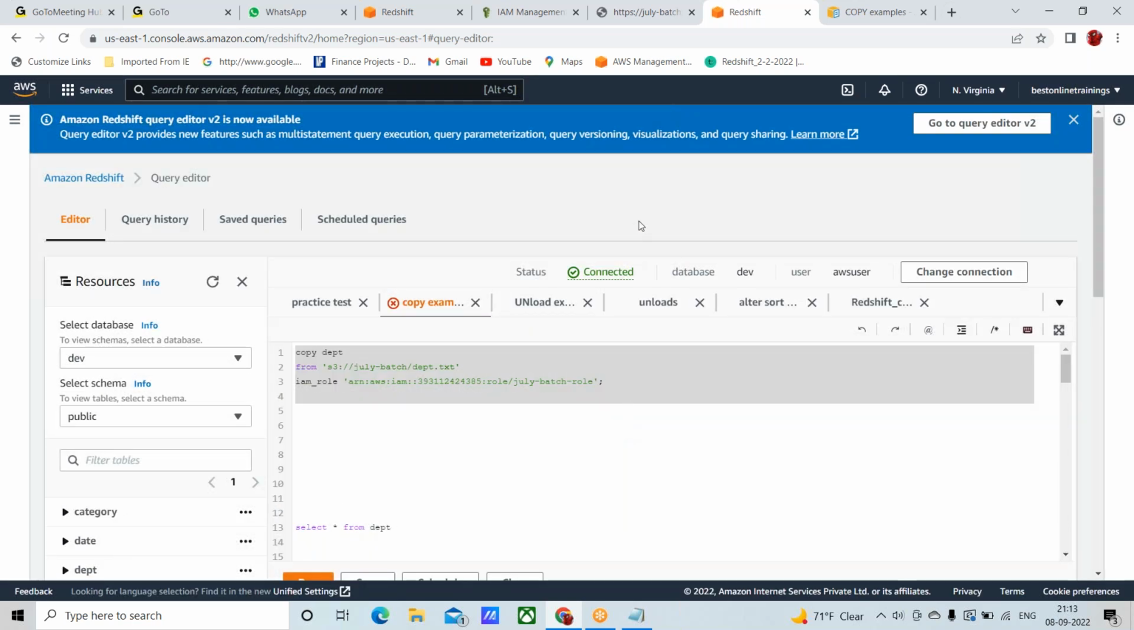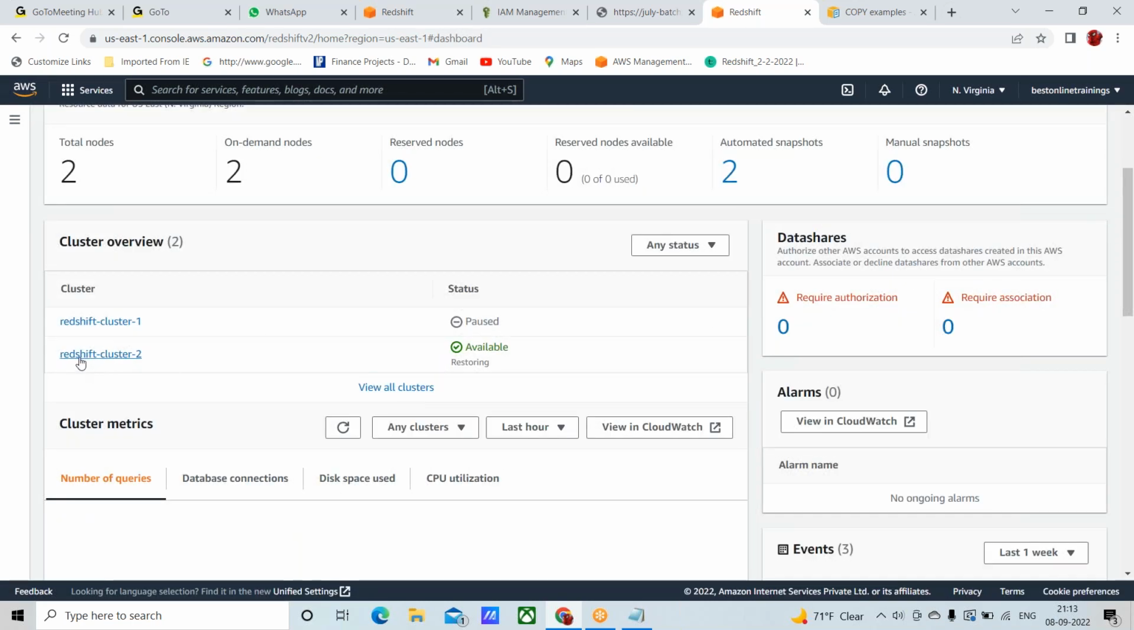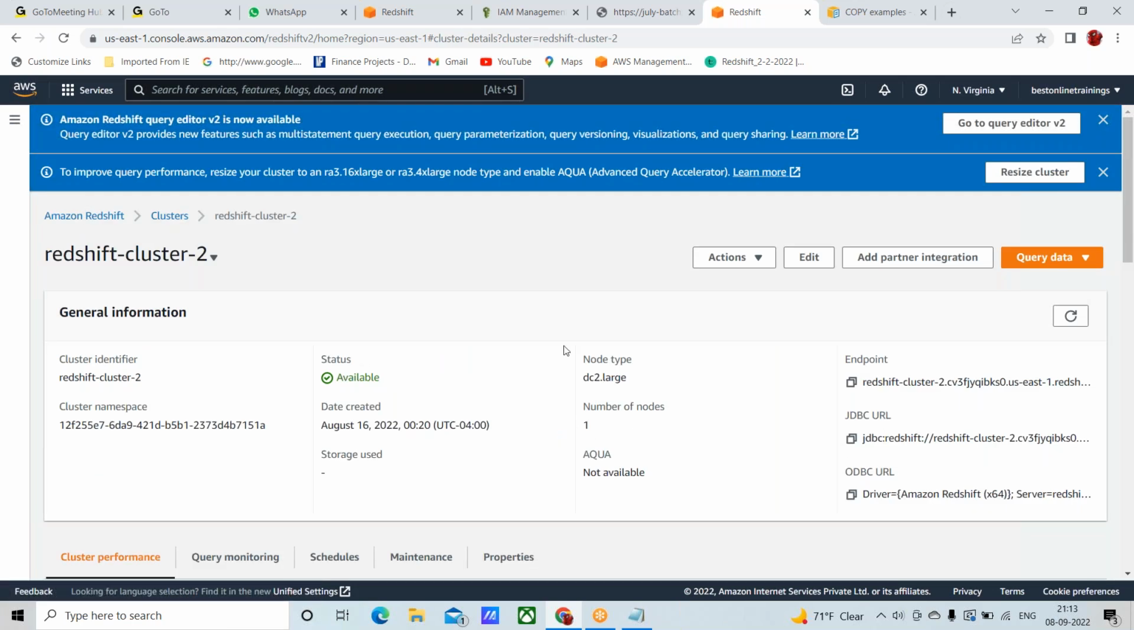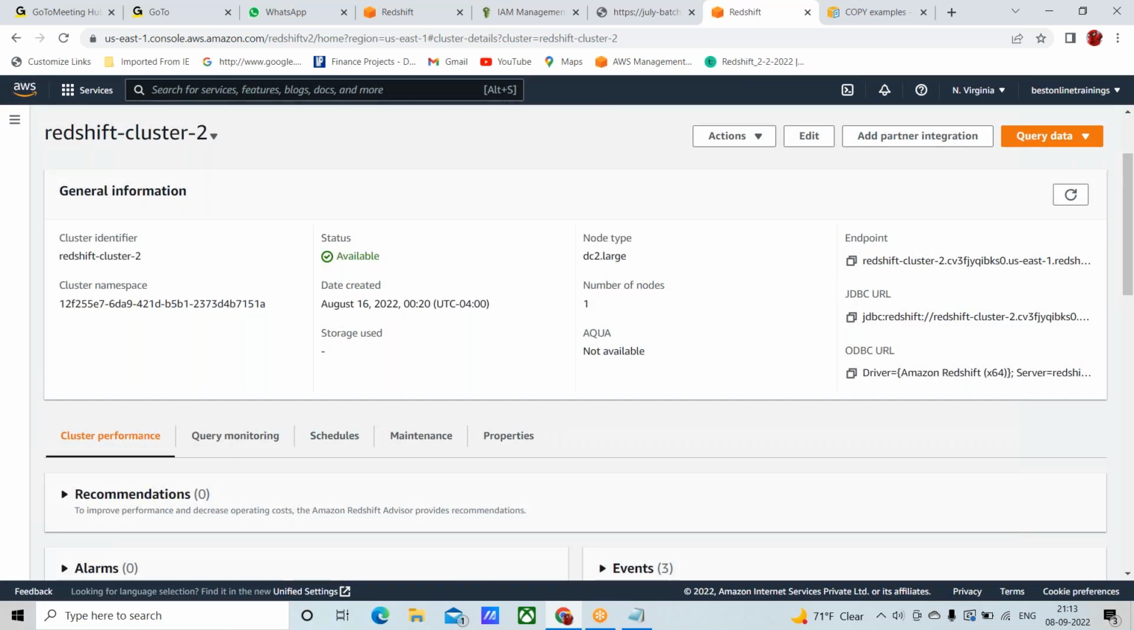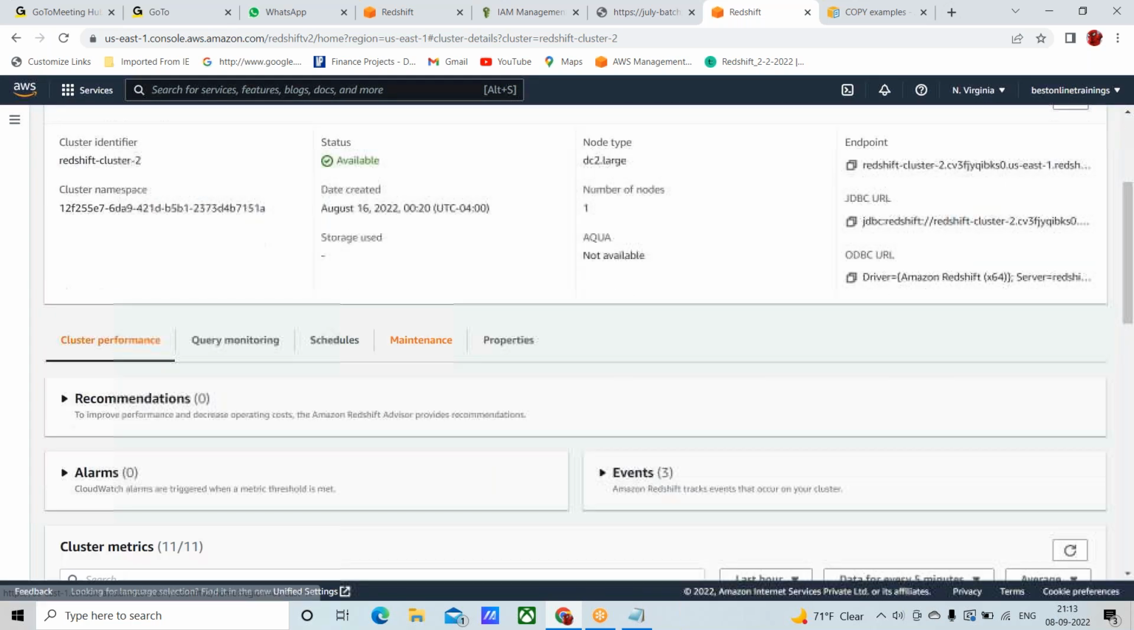What it means is, you have created the copy script, you have created S3, you have created a role and everything. But where is the link between Redshift and this role? We have not established that link. This role is not associated to the Redshift cluster, that's what it is saying. So how to do that? Go to your cluster.